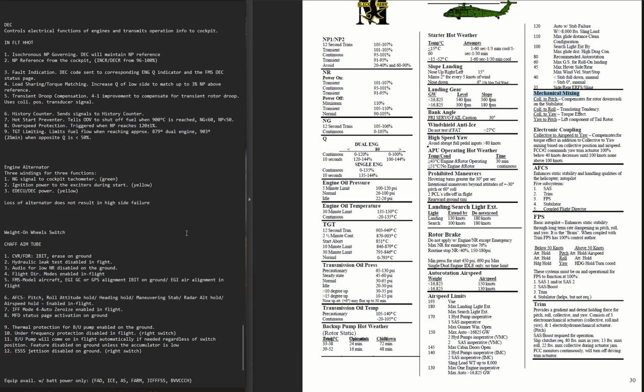TGT limiting limits fuel flow when reaching approximately 879 for dual engine or 903 for a single engine when opposite torque is under 50%. The easy way to remember this, and it's actually really important, is these are the temperatures that are going to be the end point of your final ranges. So you got your 903 to 949 and your 879 to 903. So keep those in mind for dual engine and single engine.